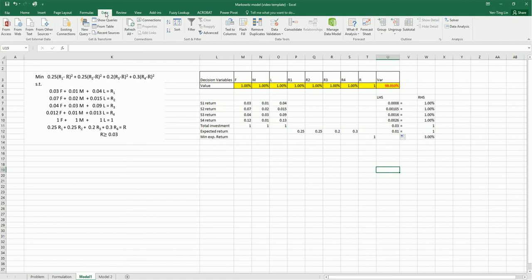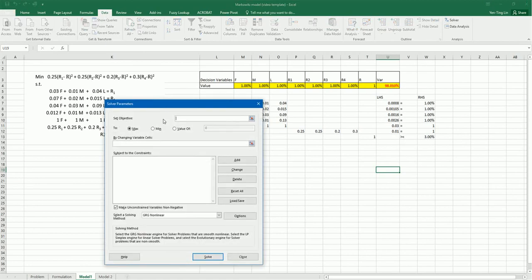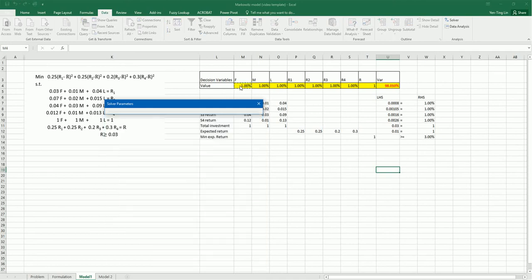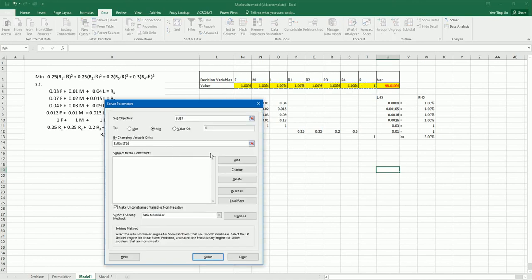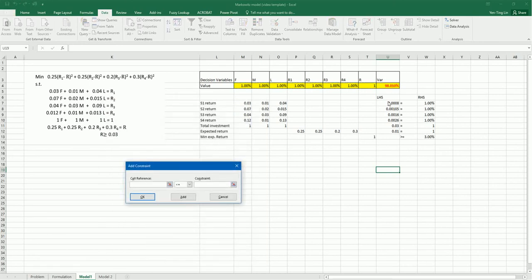Now we go to data, solver, set the objective, which is minimizing this. So minimize by changing the decision variables over here. With the constraints, these equals to these. There's one more, so I click on add, which is this needs to be greater or equal to this.